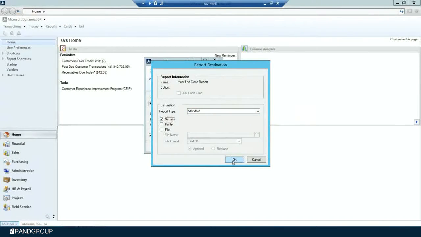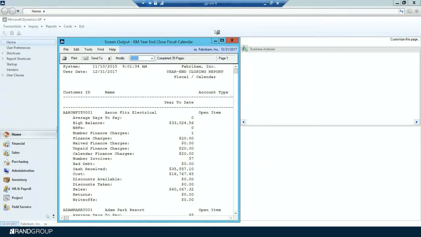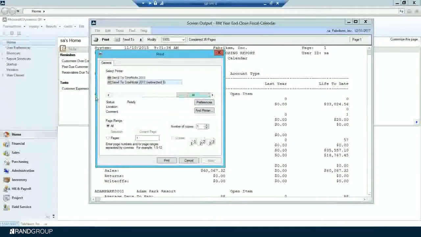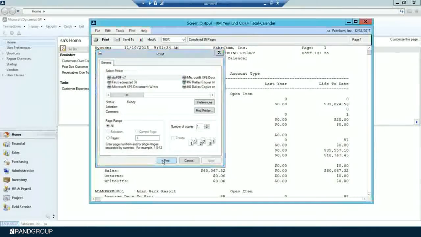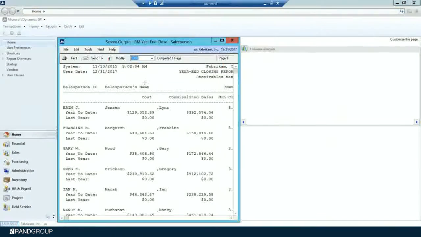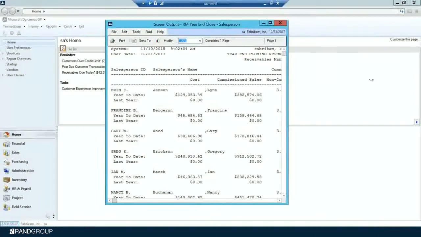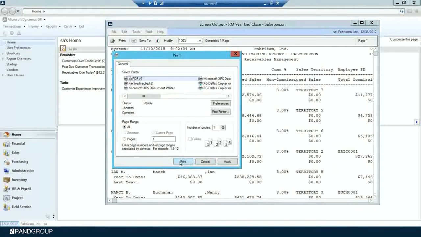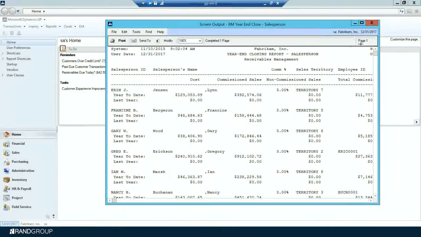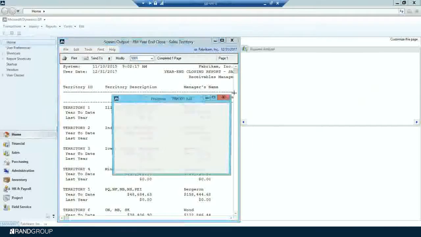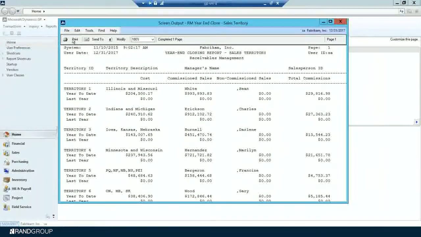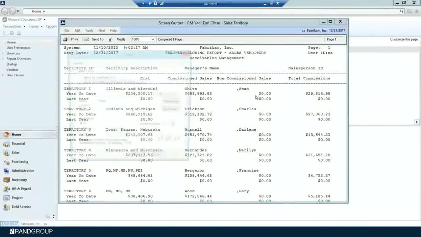And I'm going to print this to screen. Okay. So this has been completed. I'm going to print, and I'm going to send a PDF. And then I'm going to print this report and send a PDF as well. And then print my very last report here. And print.